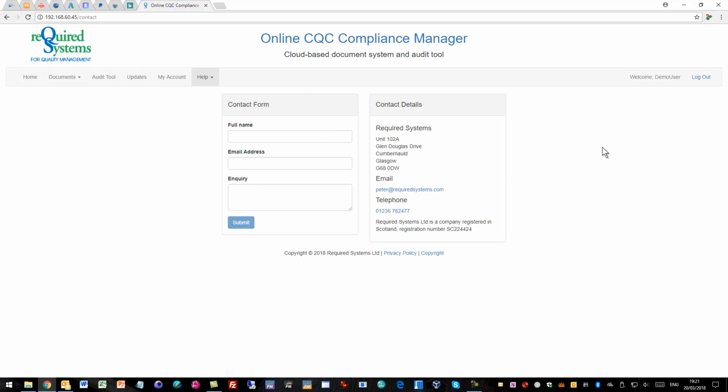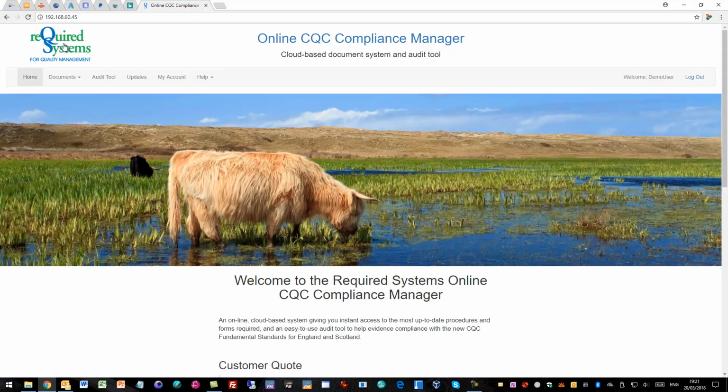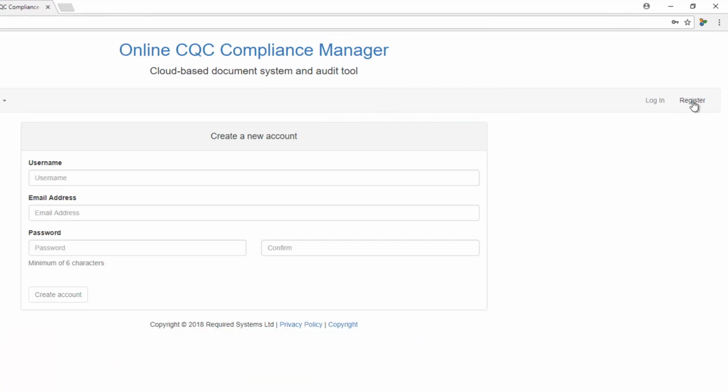To use this system, you have to be logged on. This system can be used on any computer which has a browser and an internet connection, so it's compatible with a Windows PC, a Mac, an iPad or an Android tablet. There's no software to install on the system. It's all based on the website.